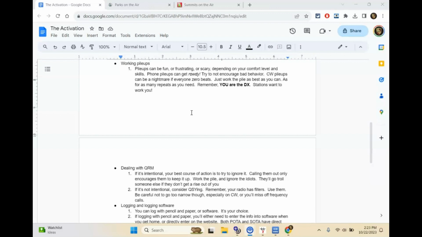CW pileups can be a nightmare if everyone zero beats you. If you don't know what zero beating is, that's when everybody calls you on the same frequency. So if I'm activating on 7.057 and everyone calls me at exactly 7.057, if you get 10 to 15 stations calling you all at the same time, it's just a constant beep. You can't pull anything out.